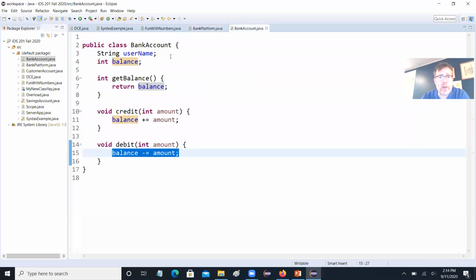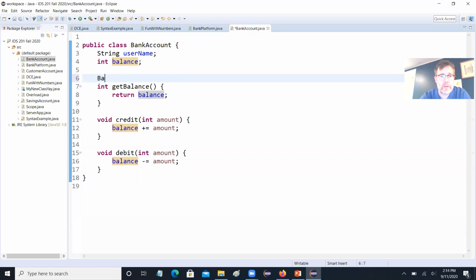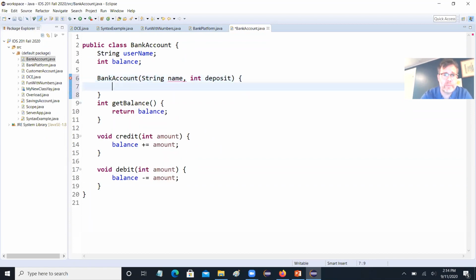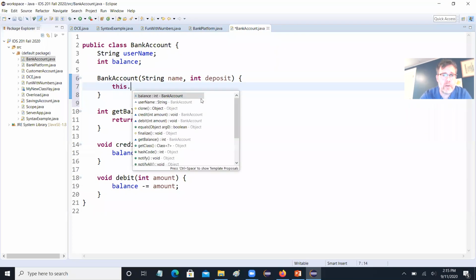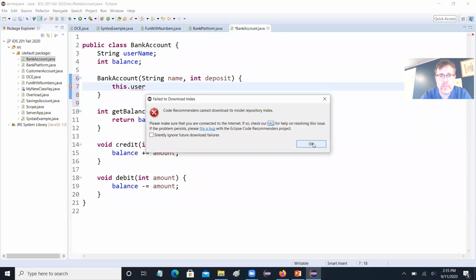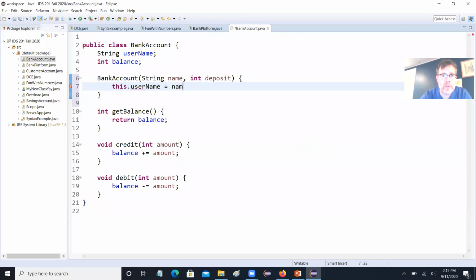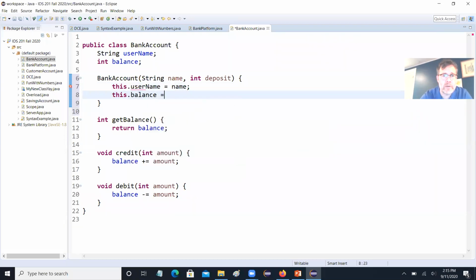Okay, and let's make a constructor for bank account. We'll do that. So here's our constructor method, and it's going to take a string, name, and an int deposit. Well, let's just set the initial balance to zero. So whatever you throw in as the first value, however much money you throw in to start your account, that's how much you'll have there. So we'll say this dot username equals name, and this dot balance equals deposit. Okay, so that's how we'll create it.